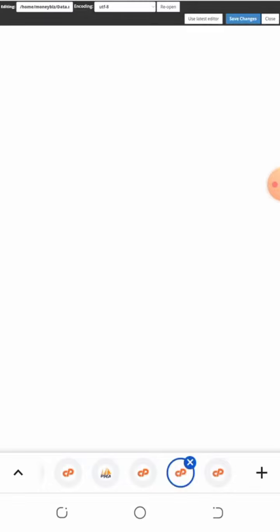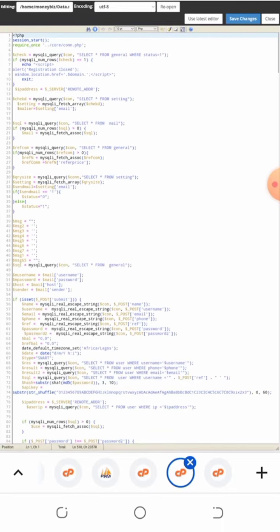When you click on edit, just locate the place where it says Connect Energy and change it to the name of your own particular website. So it's very simple. As I told you earlier, there's nothing so difficult in this. I'm doing it with a smartphone, so anybody can do it.